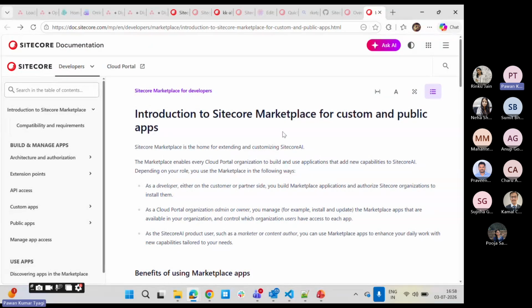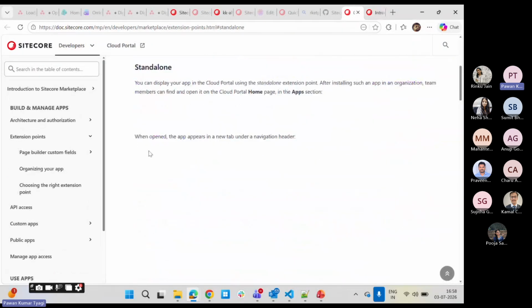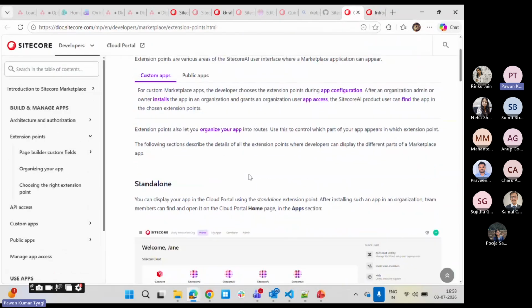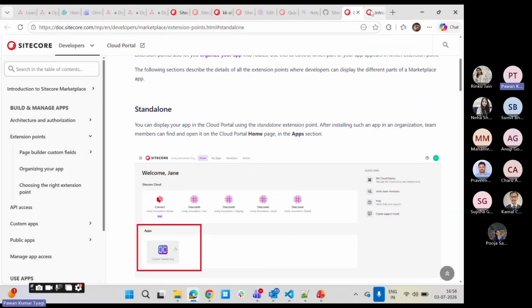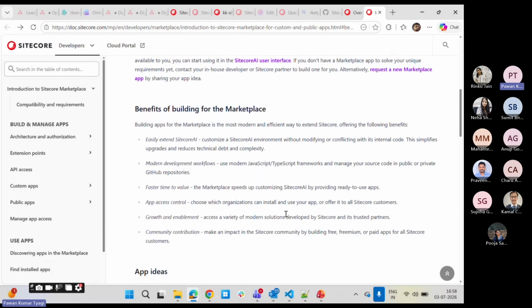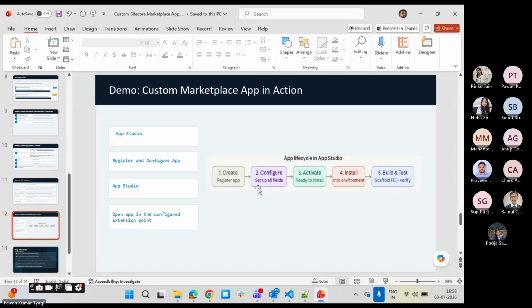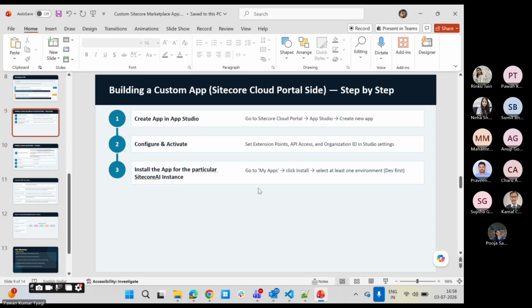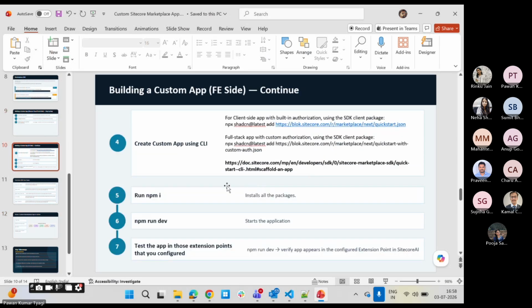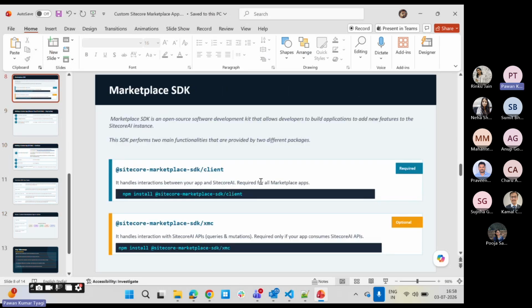Rather than going through this and doing the manual steps of how to build and create an app, I am sharing a prompt with you. Using this prompt, you can use your Cursor and give this command. This will automatically create the app for you.